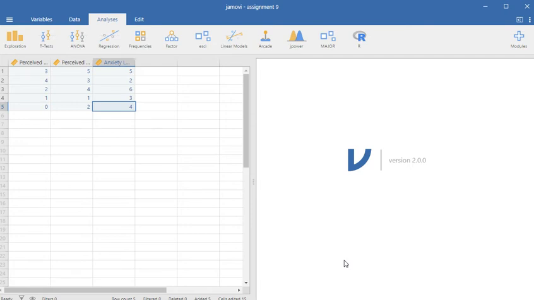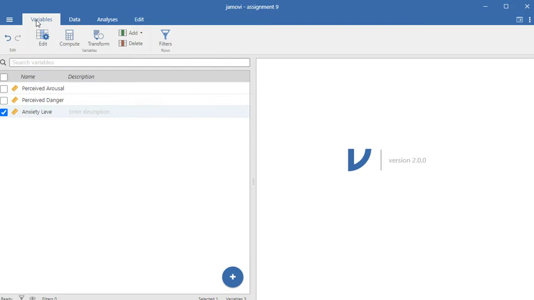This will be another bivariate correlation. This one's just slightly more complicated simply because we have added a variable. So what we've got here are three variables: perceived arousal, perceived danger, and what I meant to write is anxiety level. Drop the L, it looks like.